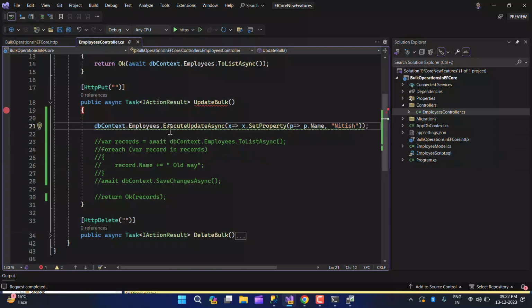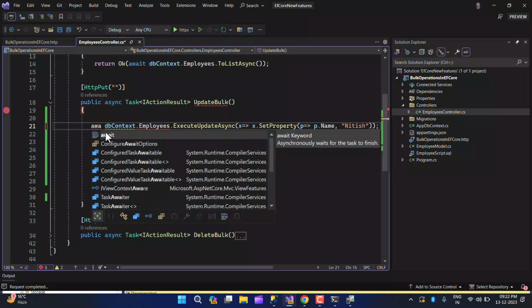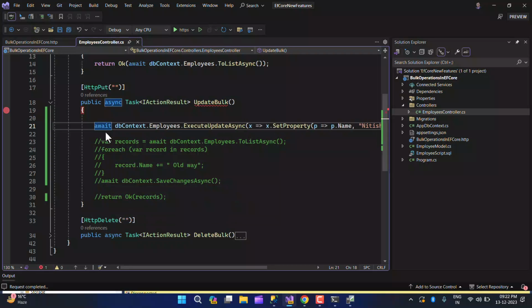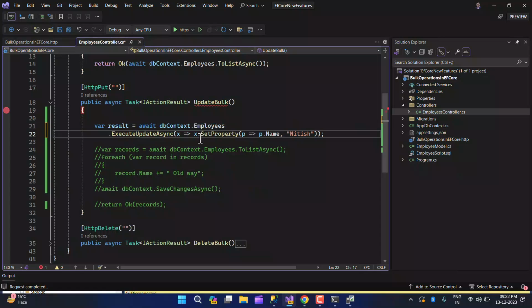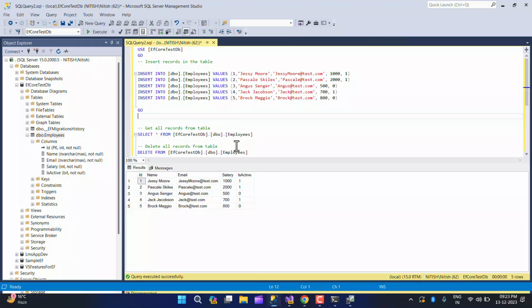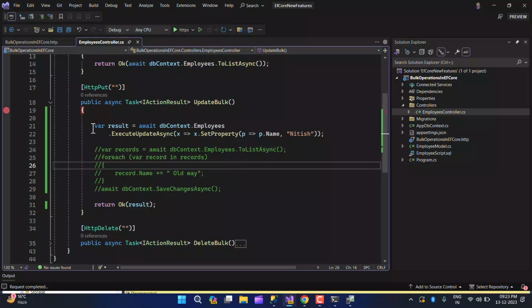So this is going to be an async method, so we have to use the await, and this will return an integer value. So let's put that in our result like this, and here let's just use this OK method, and this time let's return the result over here. Perfect. So what do we have in our table? We have all these names. Now let's see what will happen if I execute this particular query.